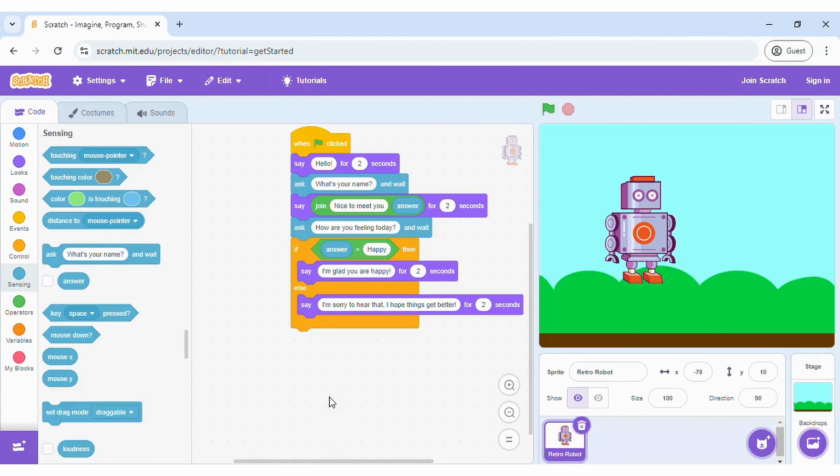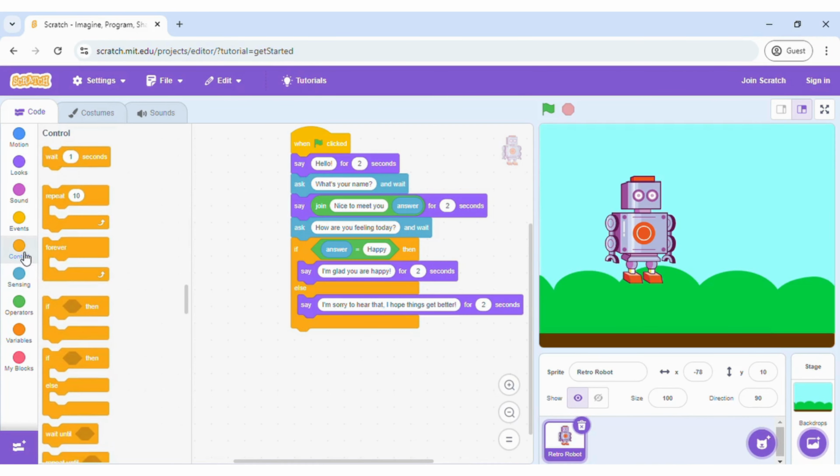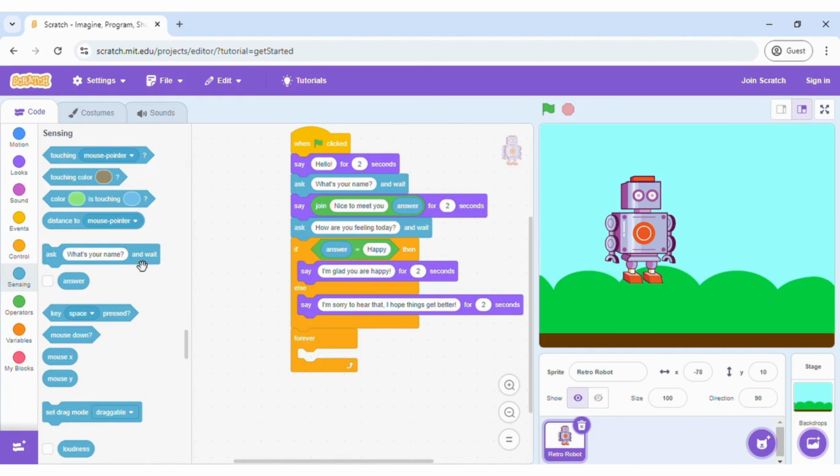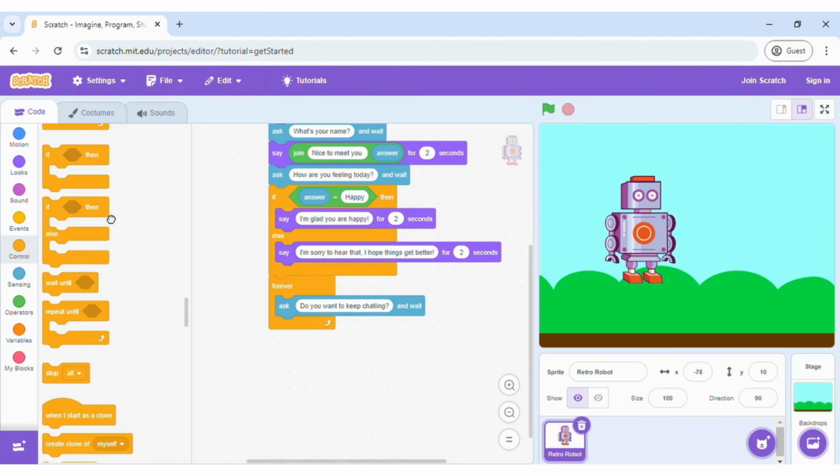Now adding a loop for continuous interaction. First go to Control and drag the Forever block. Inside the loop, add an Ask block and type, do you want to keep chatting? And wait block. Then use another if-else block.